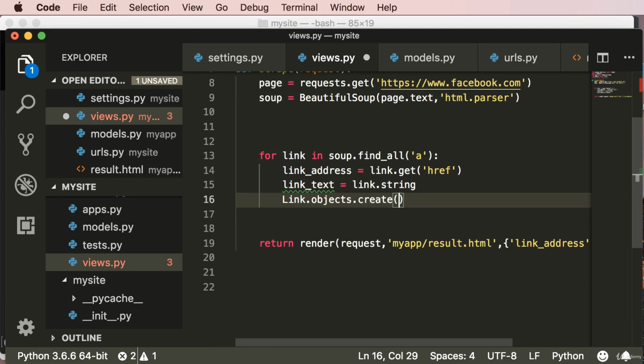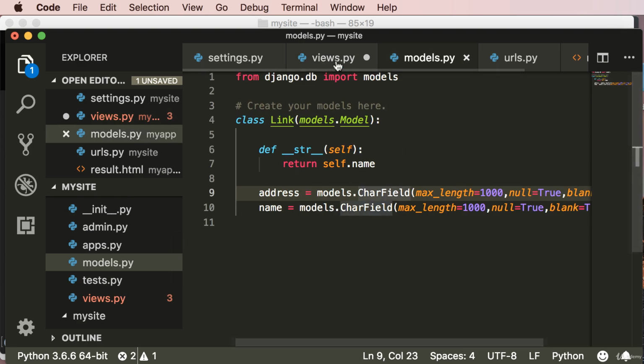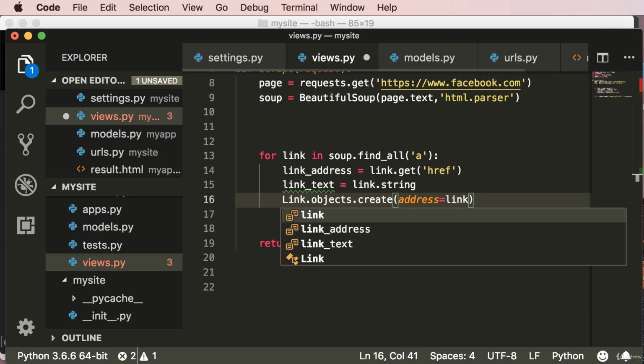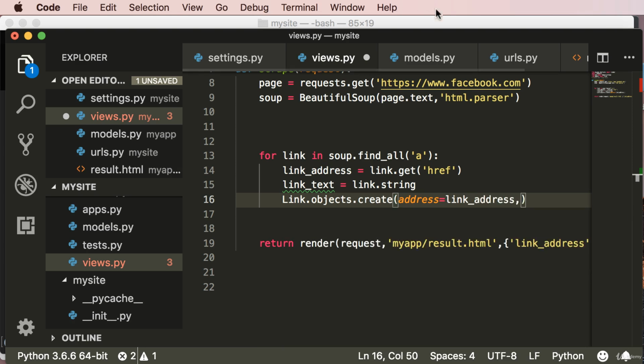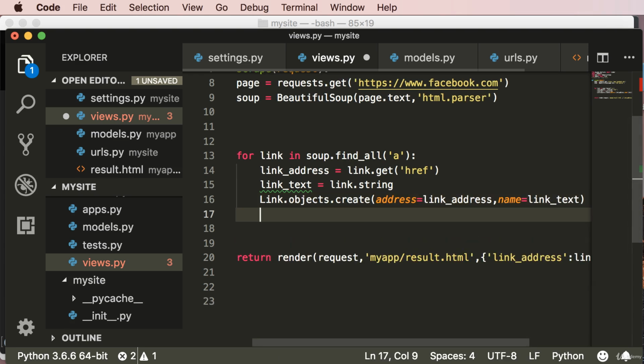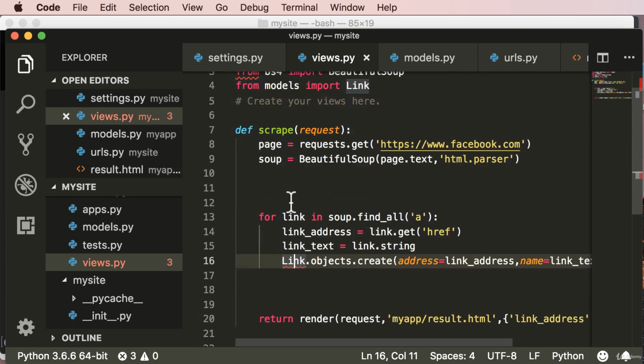In here you just need to pass in the parameters, which are nothing but address and name. Here the address is going to be link_address, and the next parameter is name, so you type in name equals link_text. Now this will create the objects for you and save them into your database. Once you save those objects, you are good to go.